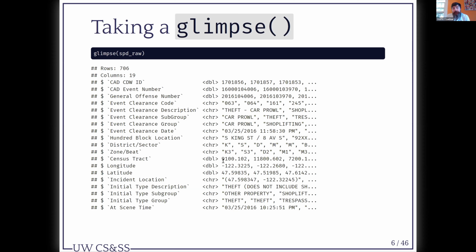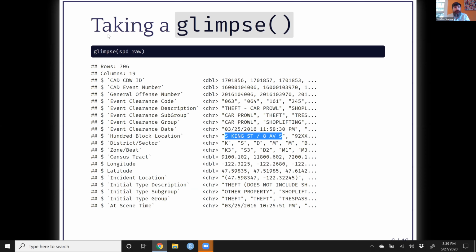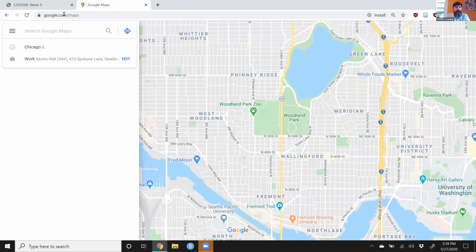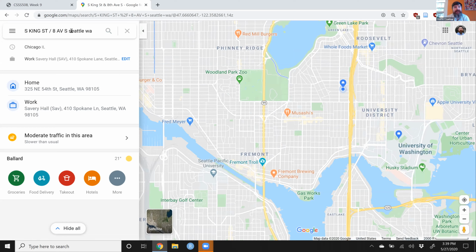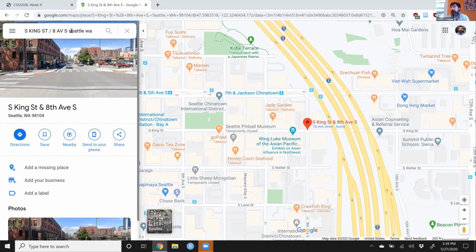Sorry. Oh, yeah, absolutely. The package that I'm going to show you for mapping, ggmap, actually will do this. It will convert things like South King Street and 8th Avenue South into coordinates for you. It just requires a little bit of processing and setting things up. Basically, if you could open South King Street and 8th Avenue South in Google Maps and have it show you the right location, let's actually try that. Let's paste that in, Seattle, Washington. If that gives me the right intersection, and it does, then the ggmap package would give you the correct coordinates.